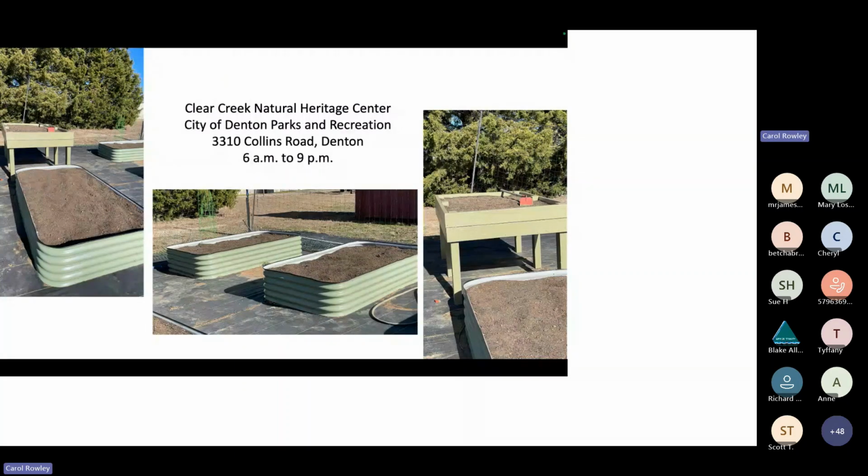These are metal, and they are out at the Clear Creek Natural Heritage Center in Denton. And they are being used by both master naturalists and master gardeners for trials on growing plants, which ones are going to grow the best. That's 10 to 12 inches soil max, and they will be able to grow lots of things in there. That's very, very loamy soil. And that's an area where you can go and just visit. It doesn't cost anything, and see how they're doing with this project.